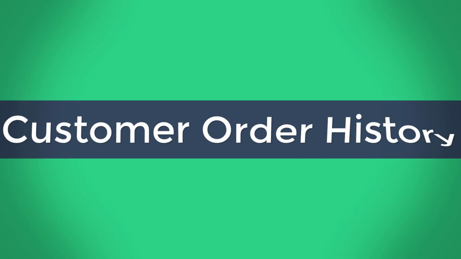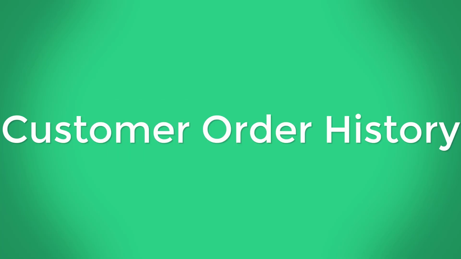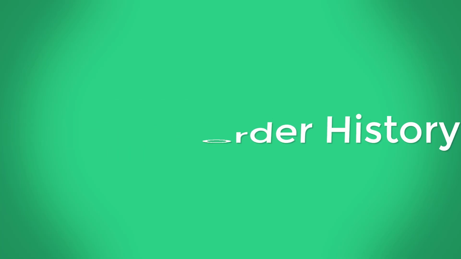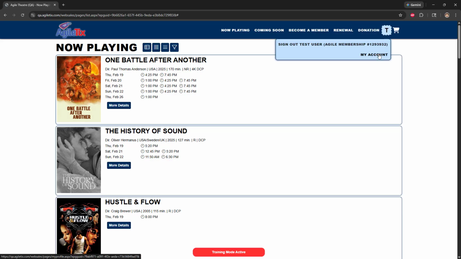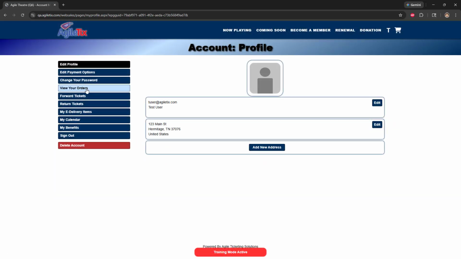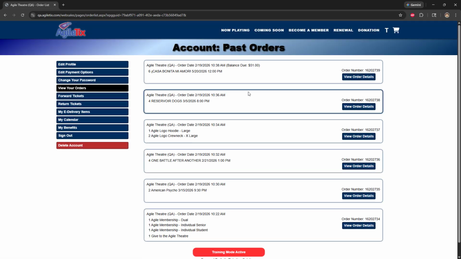The next enhancement on our list are some updates to the customer order history area in their online account. We have added extra information to make it easier to find the orders that they're looking for. Let's take a look. We'll pull up our account and go to view your orders. Now we can see some useful information for each of these orders. I can see a short description of what was purchased. For instance, we've got some event tickets purchased, some merchandise versus some different memberships.